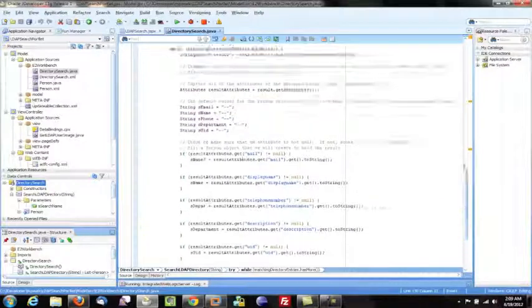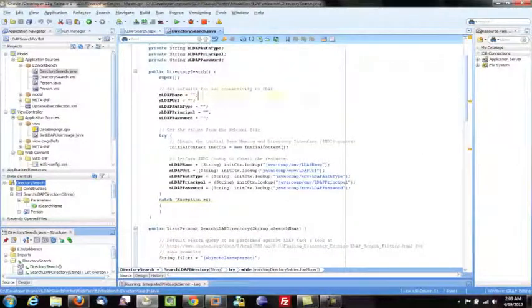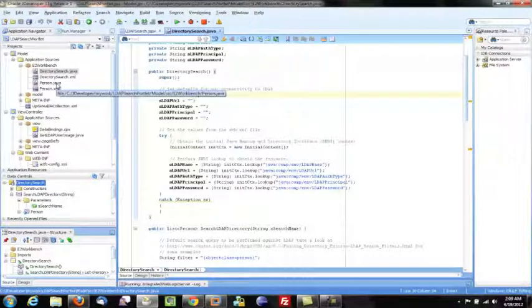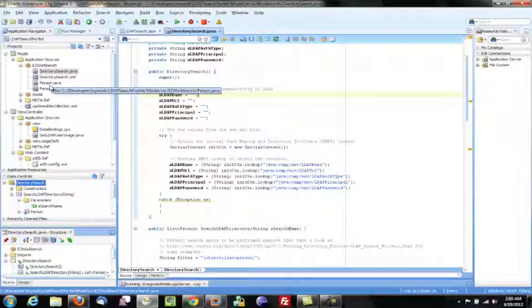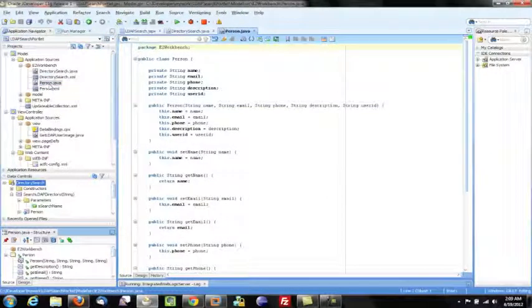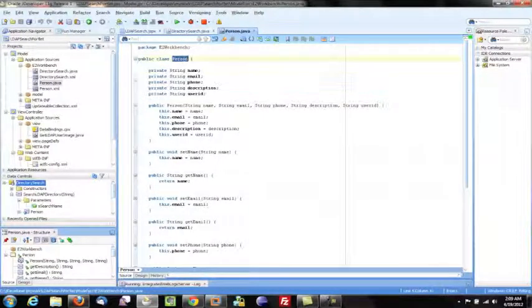So that's pretty much it for the directory search, and we'll come back to this in a moment and explain how we can build the data control on top of this. Now, the reason that we're able to build a data control directly on this DirectorySearch.java file is because of our person object. So we've created a Java bean here where we've set up a series of attributes for this particular class.